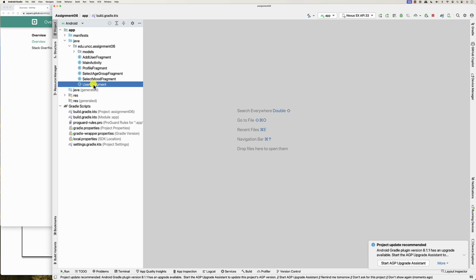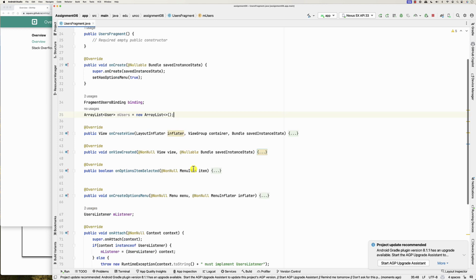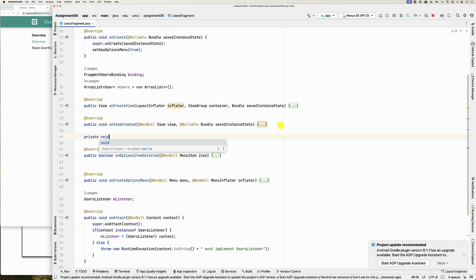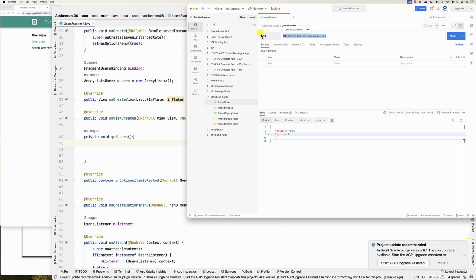I go to the users fragment, and in the users fragment, what I'm going to do is add a method called getUsers. Let's say I add it somewhere here: private void getUsers, and it receives nothing. And here it is. So I know that I need to make a GET request. Why do I need to make a GET request? Because this is a GET. See here, it's a GET. So this is the URL that I need to connect to, and there are no parameters with this URL. So here is the URL that I would like.